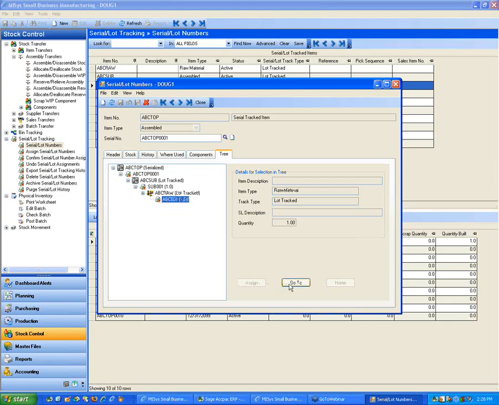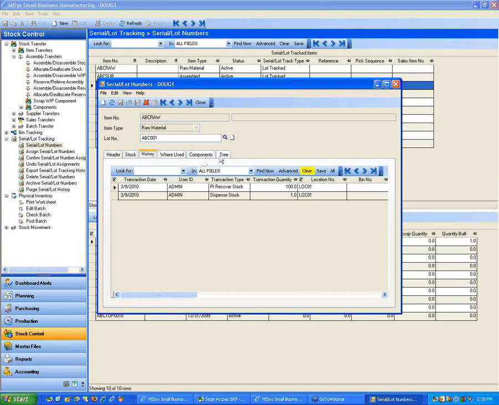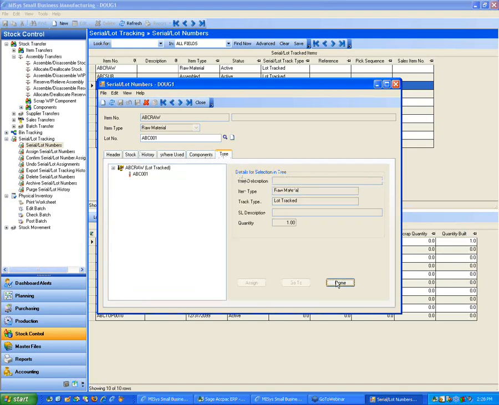Select the item. Click Go To. Automatically brings up that item at that lot. So now maybe I can take a look at history, stock quantities. I jump right to that lot number from the tree tab. Clicking Home takes you right back to the top level. If I wanted to go to the sub, same deal. Select the one I want to go to. It brings me right to that item, to that lot it was pulled from.